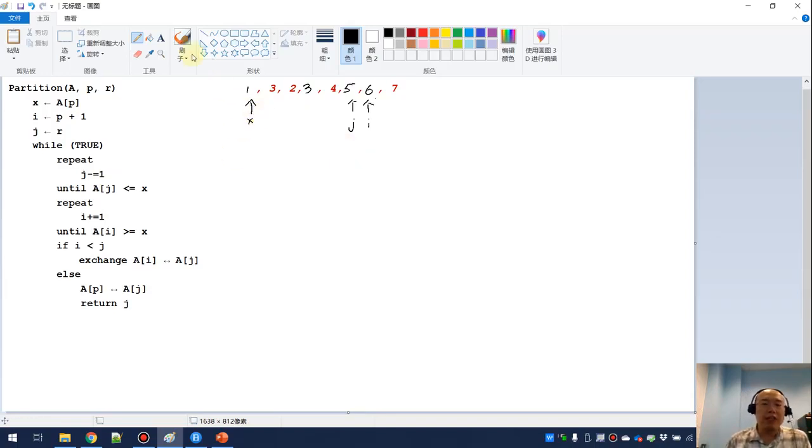So eventually, we are able to get one part, which is the values all smaller than 5. I should say the values smaller or equal to 5. And then on the right side, we have another sublist, which are the values greater or equal to 5. And then, we don't have to touch the pivot anymore. This 5 will stay there.